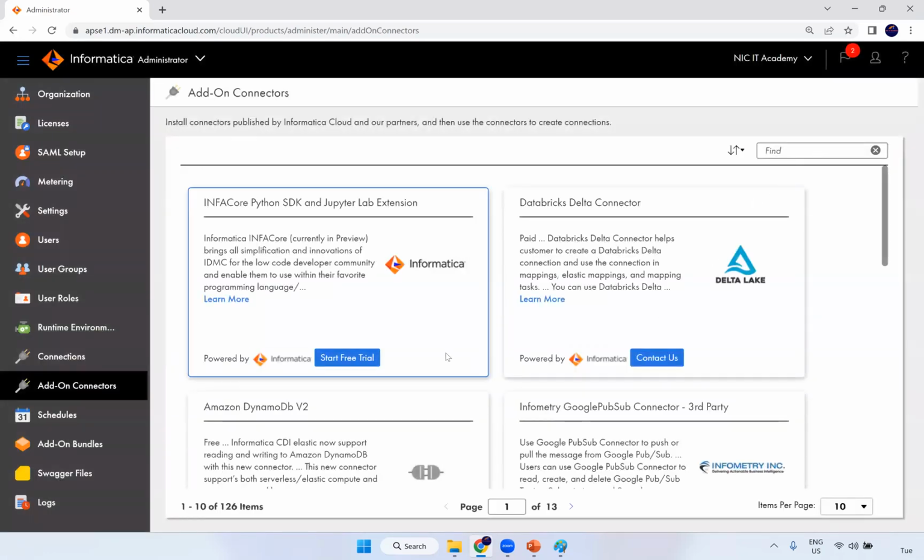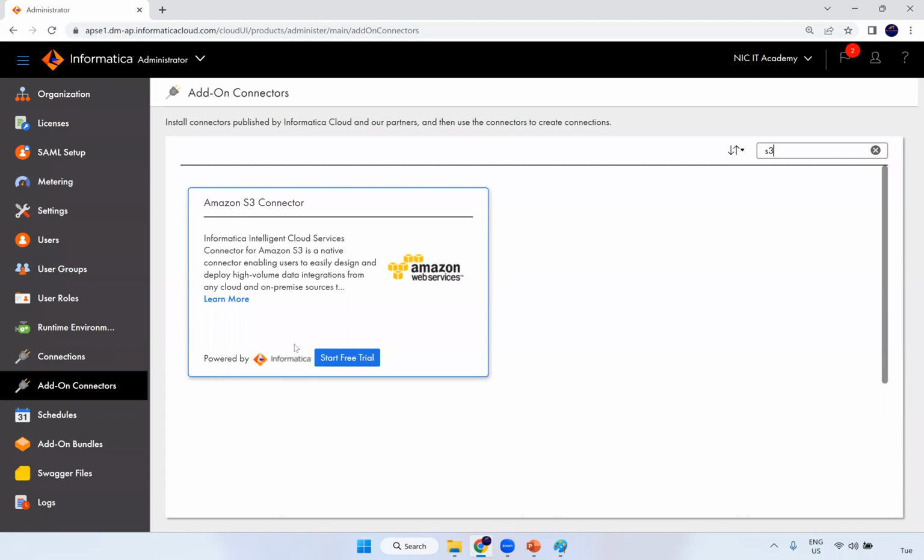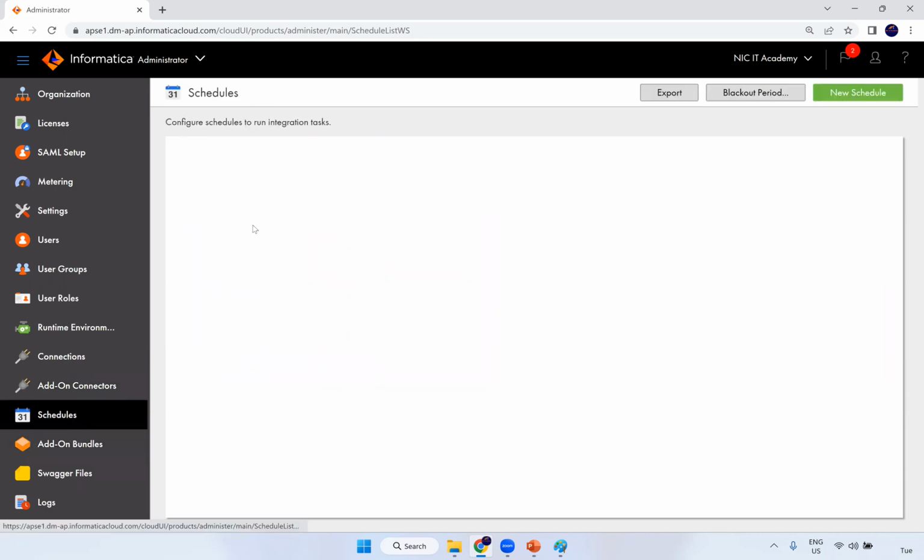For example, I want to establish a connection to AWS. So you can search S3, which I want to connect, and you can add it here. It will be available for the next 30 days, and you can use these connectors. Schedules you can create. The Swagger files and bundles are all about APIs. So I will explain this later, but yeah, this is what it is.